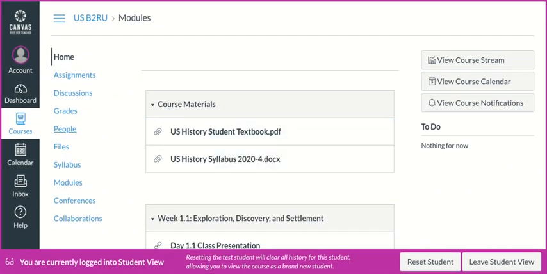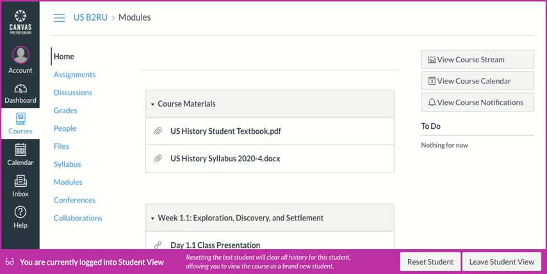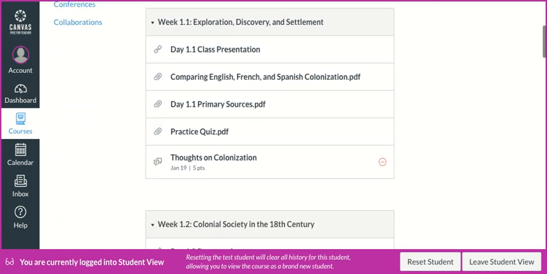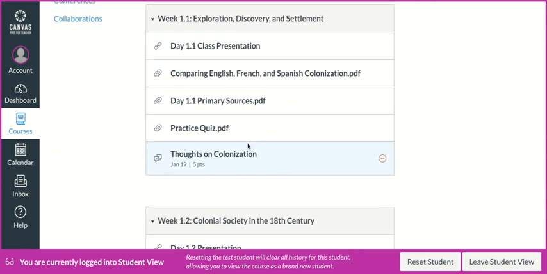Hey everyone, I just wanted to give you a quick tutorial on how to use the discussions assignment on Canvas. You'll notice this is actually a class from B2RU, so you don't have this class. It's a U.S. history class, but it has a discussion assignment. So I wanted to show you how to use it. This little symbol here means it is a discussion assignment.